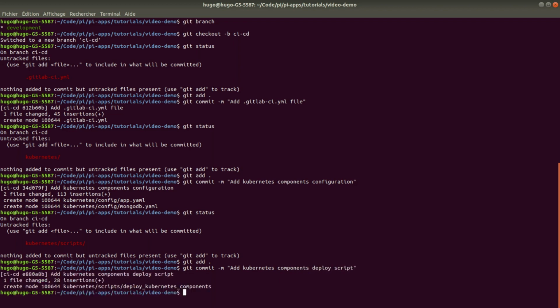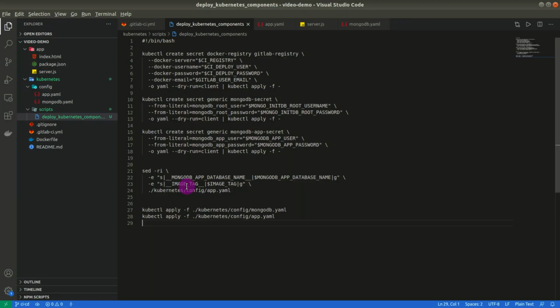Deploy script, and we push later, and then we can see what this script does. This file does a lot of things, so I'll try to explain every single part correctly.